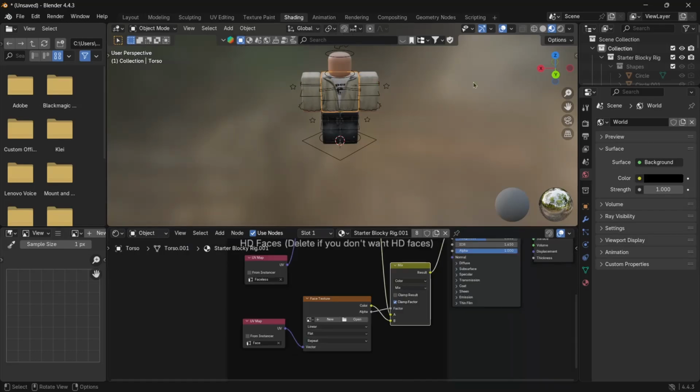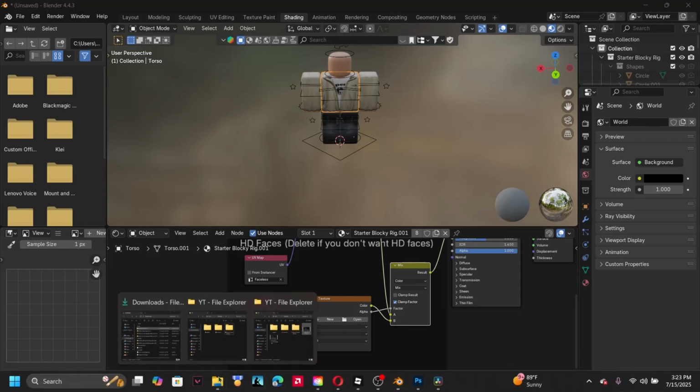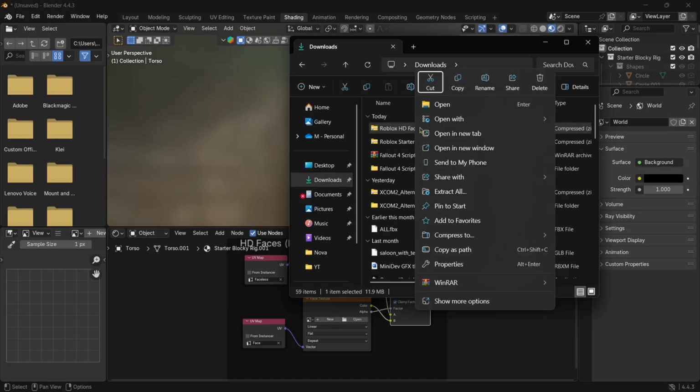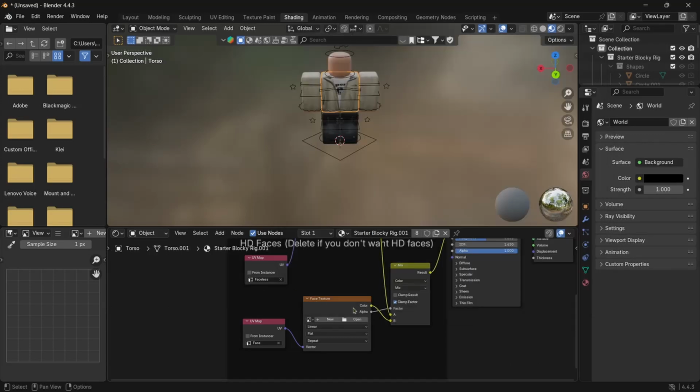Hey everyone, so I'm re-recording this part, so I'm sorry about this. But before you even open this, what you need to do is open your folders and go into Downloads, right click Roblox HD faces, and then go to Extract All. Now you want to extract all those files into a new folder. I forgot to mention that. But once you do that, then you can open up the file.